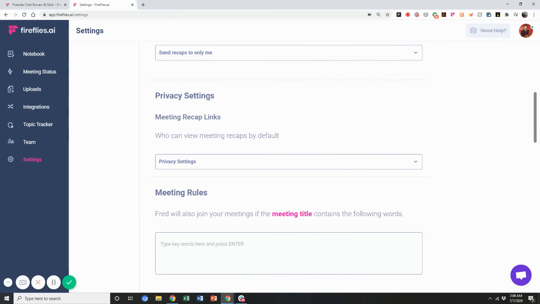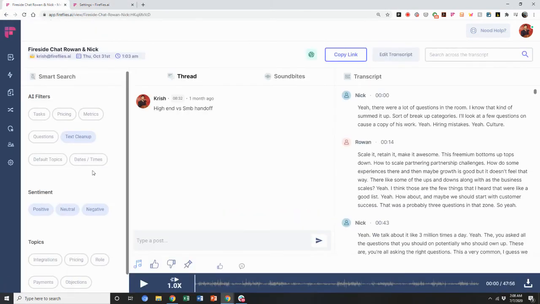Or you can use the privacy settings to make all your meetings have a default setting, whichever you prefer. So that's the difference between email settings, privacy settings, and then setting privacy settings for specific meetings.